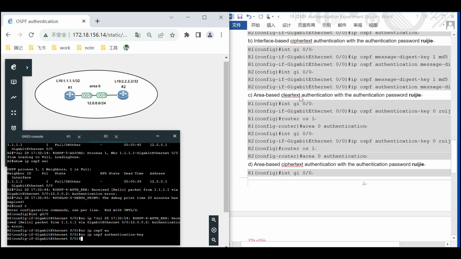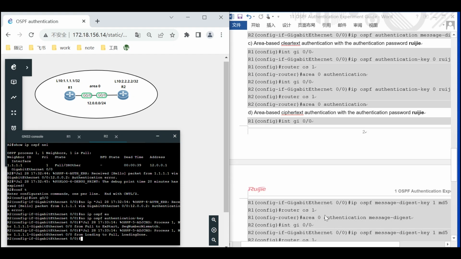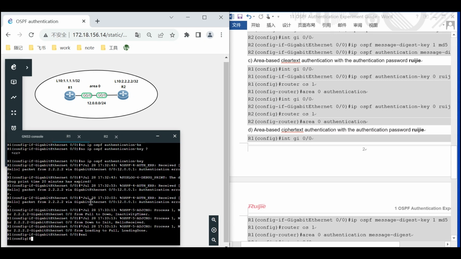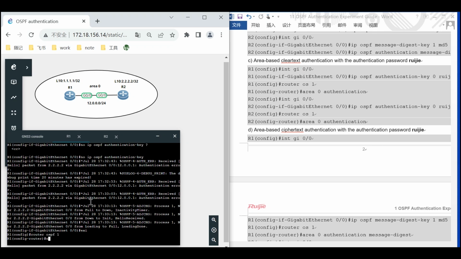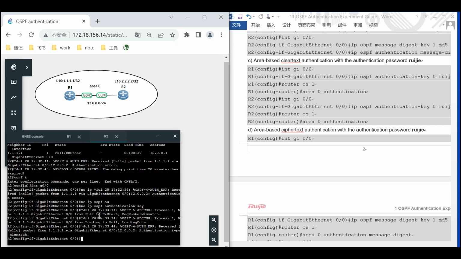And for the area-based clear text and the area-based ciphertext, the authentication function, we have to enable the command for the OSPF process, which is not different. So we have to disable the area 0 authentication on R1 and R2. So we go to the OSPF 1 and then no area 0 authentication. Okay. And for R2, it's the same.